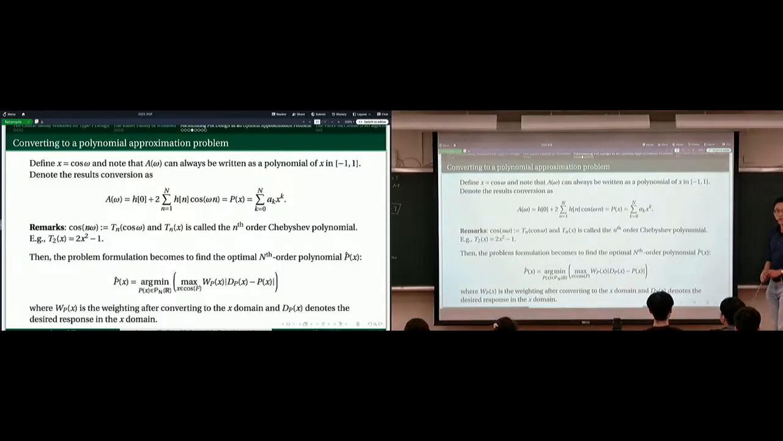Okay, so far so good. This is a key intermediate step, which allows us to always write A of omega as a polynomial, no matter what your A of omega is. As long as it satisfies this expression, we know that it's doable.